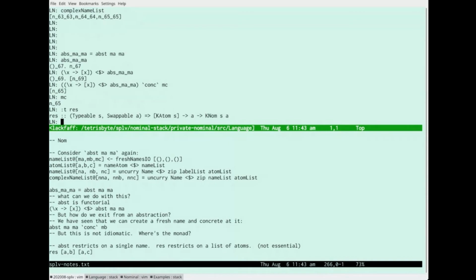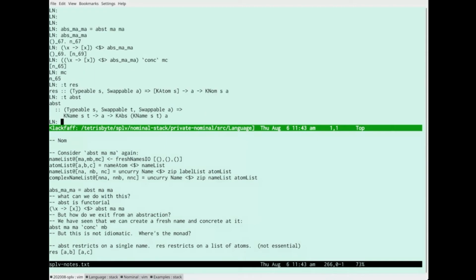So res takes a list of atoms and a body and returns a thing called knom SA. Let's just compare with abst. Now, the justification is a little bit off, but just to spell this out, this corresponds to one of these. And with abst we abstract by a name, here we abstract by an atom. That's a non-essential difference. It's just that empirically, when we're abstracting, we tend to be abstracting over an atom labeled with semantic information, but when we're restricting, the more common case is a single atom. We have a body here, and here we have a knom, here we have a kabs.